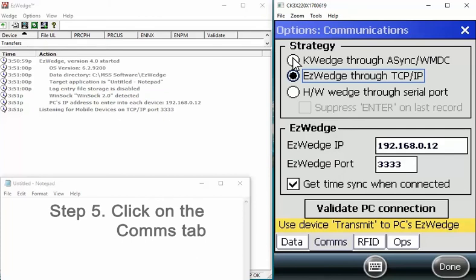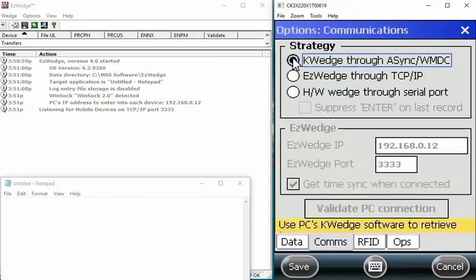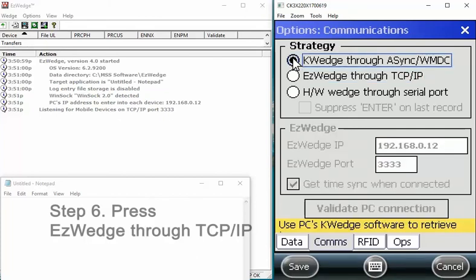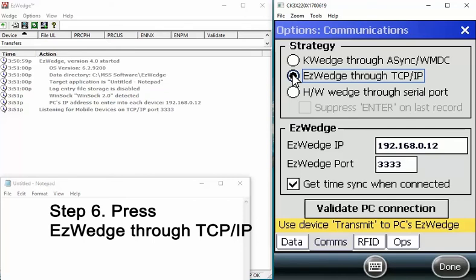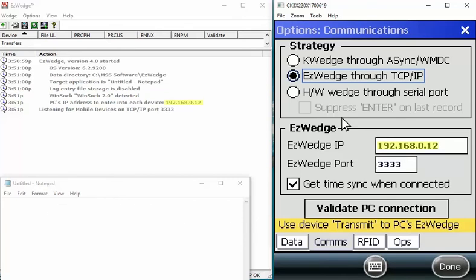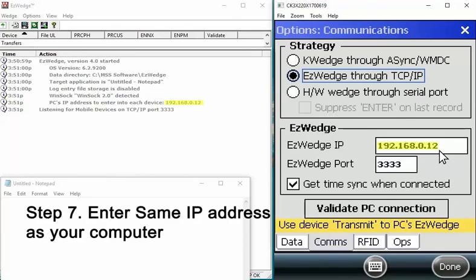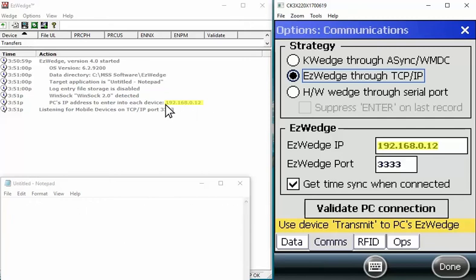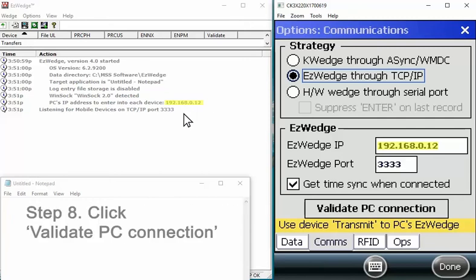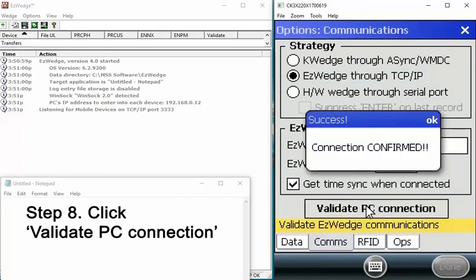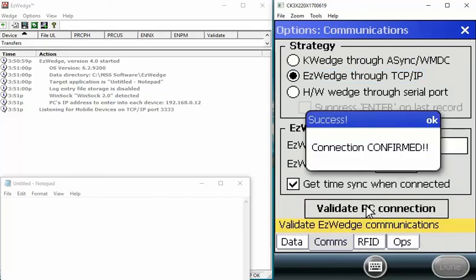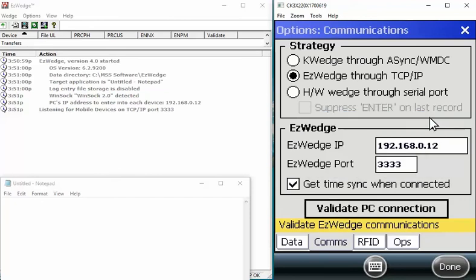It's set up already, but normally what you would see is that K-Wedge is set up. You're going to click on EZ Wedge through TCP IP. You're going to put in the same IP port as your computer, which is there. And then really that's all you have to do. And you're going to validate that it's communicating by clicking on the validate here. And if you got everything set up properly, it's going to say connection confirmed. If you get something different than that, then there's something not set up properly.